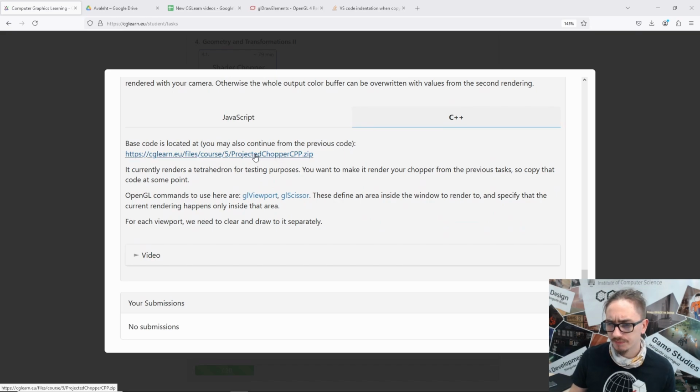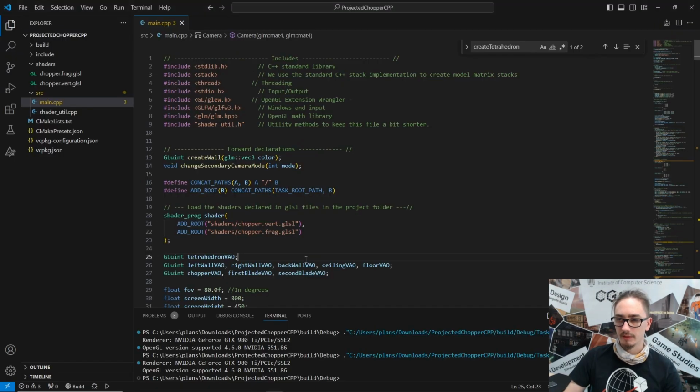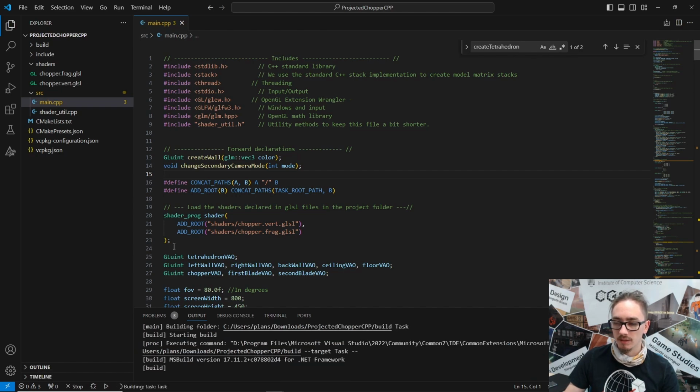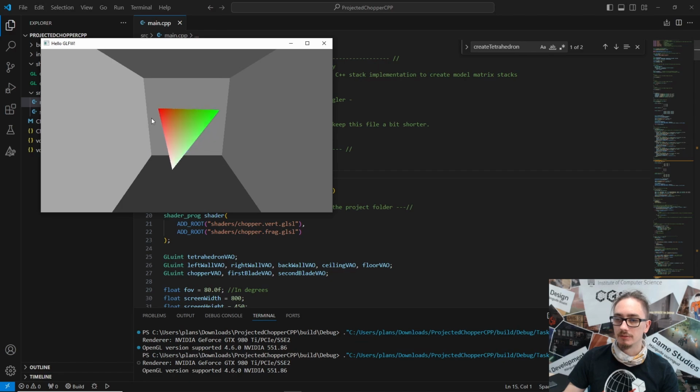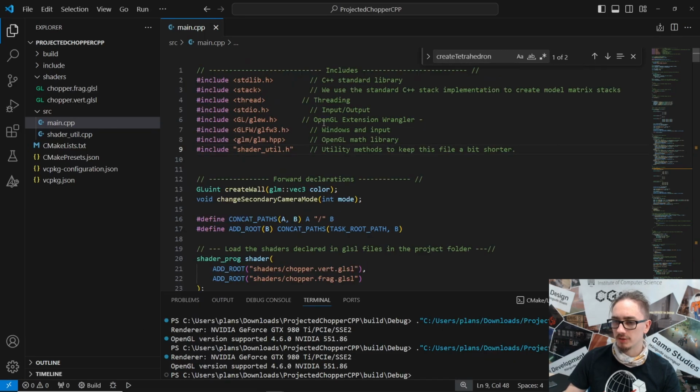If you download the code, you can see that this will look very similar to the previous task. And indeed, you should take your chopper code and add this to this code as well. But if you don't have a chopper right now, there is a replacement tetrahedron. This colorful tetrahedron, we can still do the tasks with it, but you should add your gradiented chopper here.